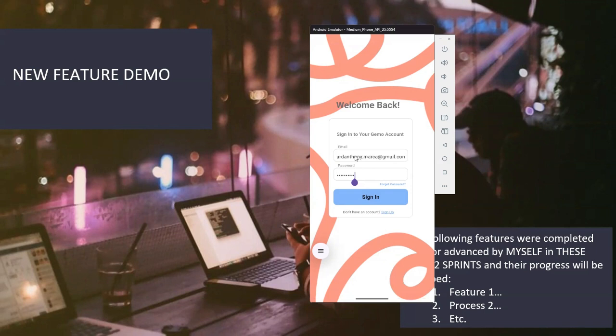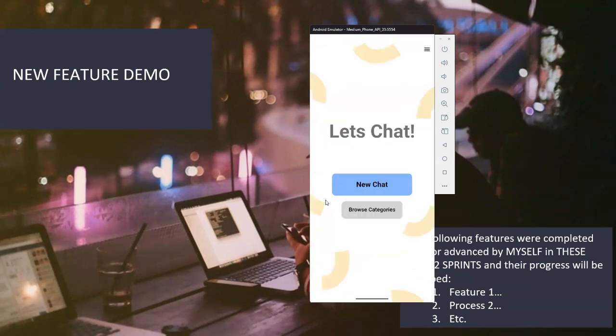Oh, I was wondering why this didn't work. Well, that's because I'm not using the correct email. See, you can't use Gmail in this app. So if I replace that with Cal Baptist .edu and sign in, now we can chat.